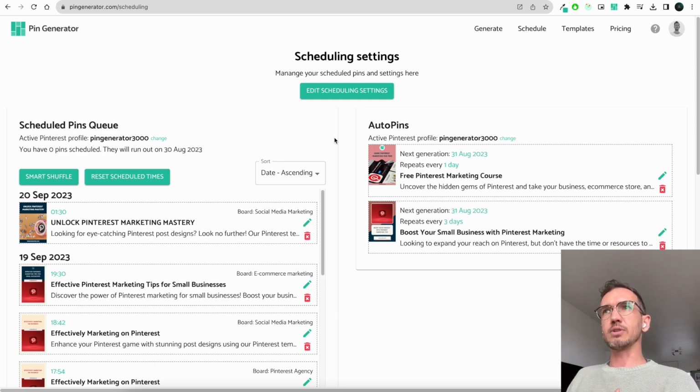So what I would do is let's say you have 10 blog posts that you want to generate pins for. I would say, right, let's create an auto pin for each of those 10 blog posts. And let's set it to a pin for each of those blog posts once every 1 day or 3 days. And let that run. So it's creating pins for you consistently in the background.